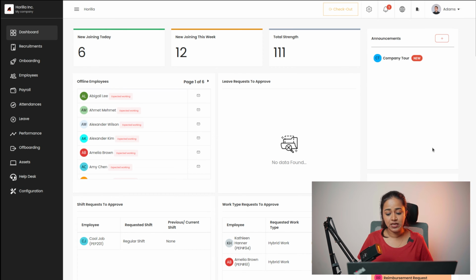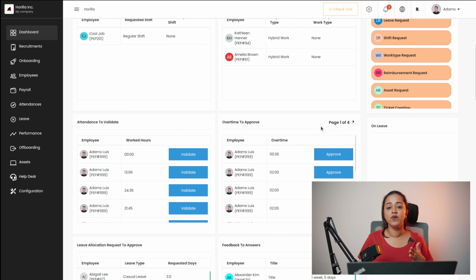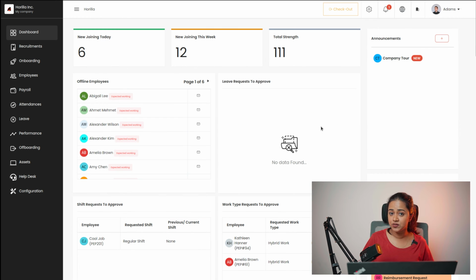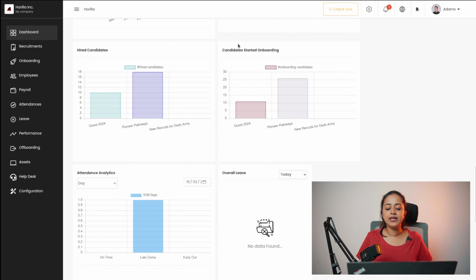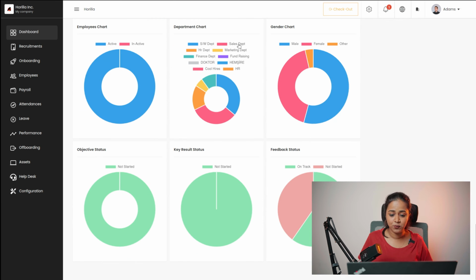Here you can see the announcements, the quick actions, the overtime which are to be approved, the attendance which are to be validated, and also the leave requests which are to be approved, the offline employees, and then you get a count of the total strength, the number of people who are going to join this week and the total joinees today and so on. Basically everything is there in this dashboard and it gives you a graphical view of everything.